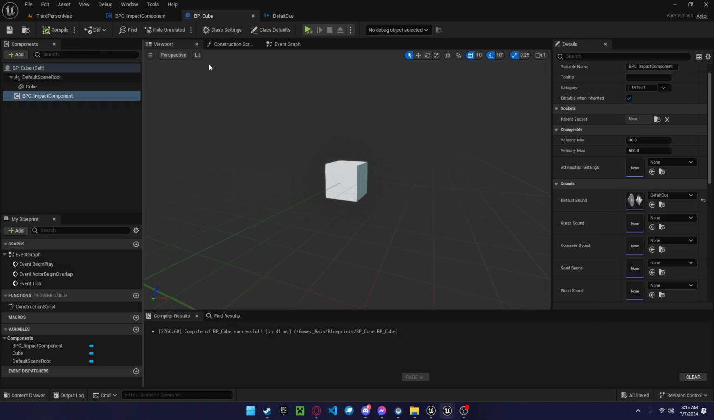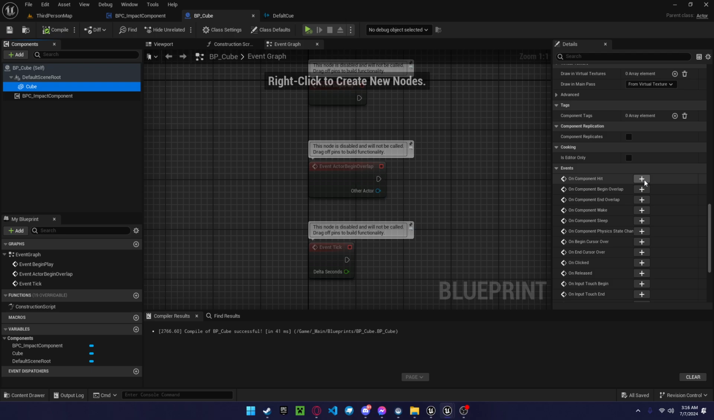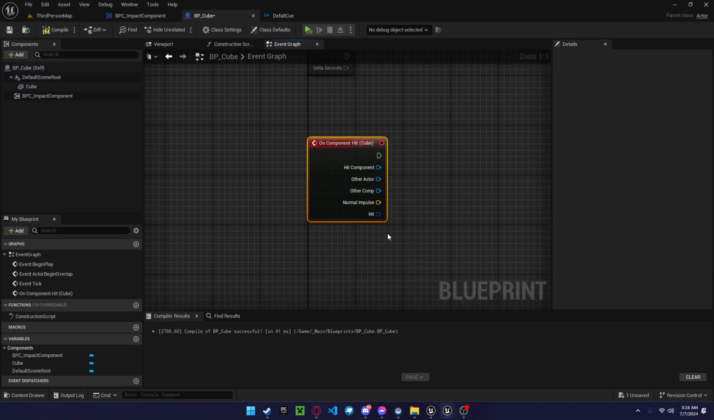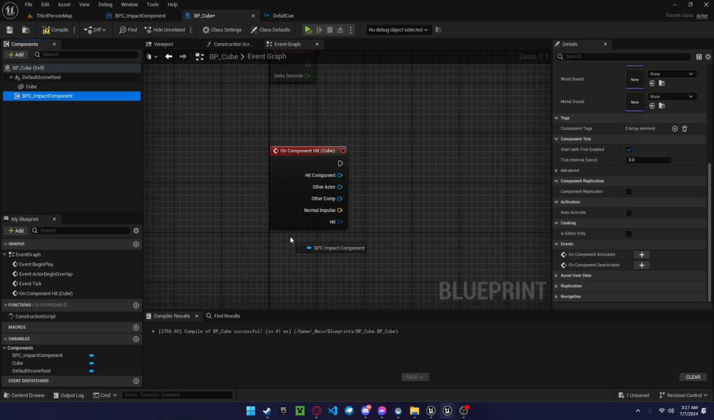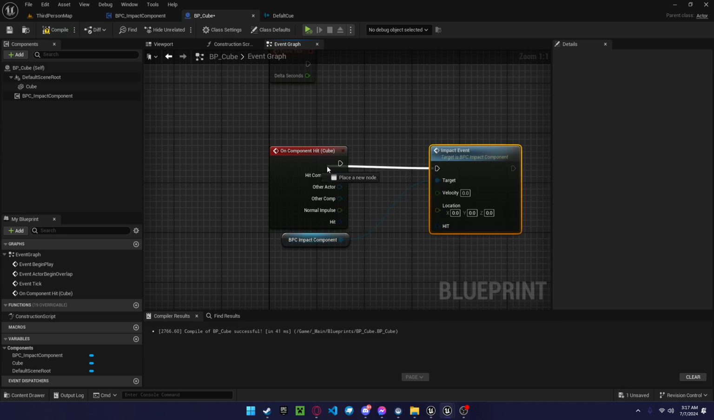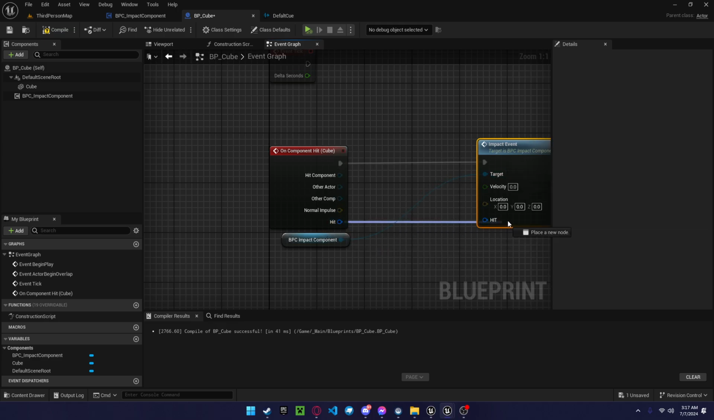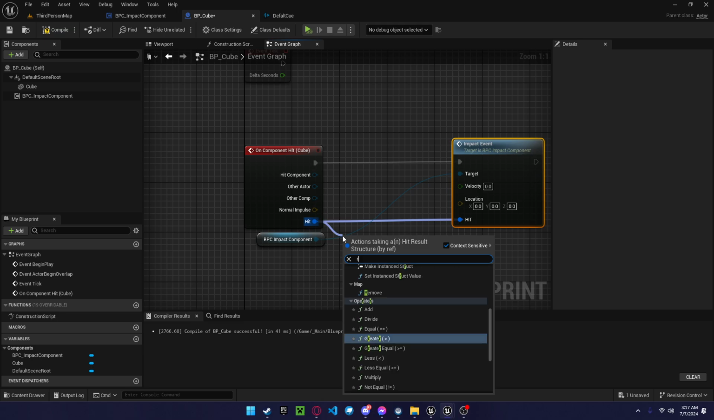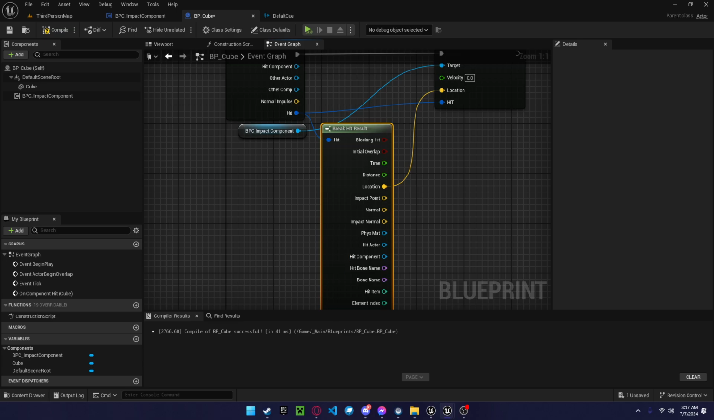You want to change that to get cube on component hit. And on component hit, you're going to want to get impact component, impact event. And this is the event that we just created. Put hit to hit, you're going to break hits, and put location into location.